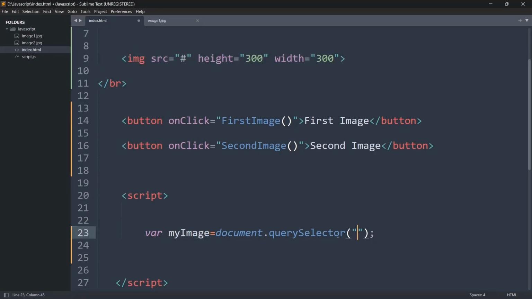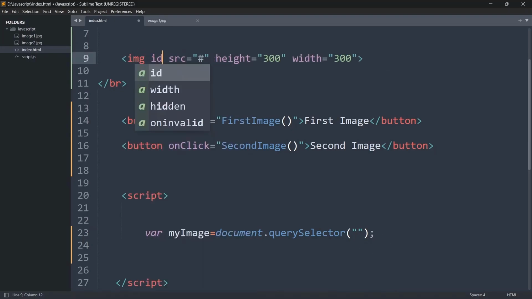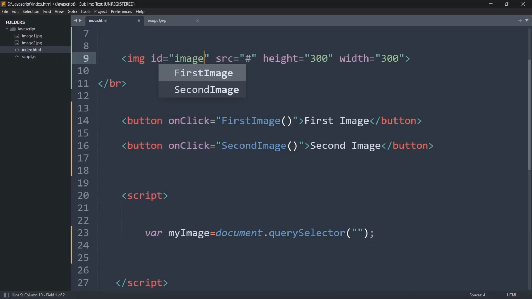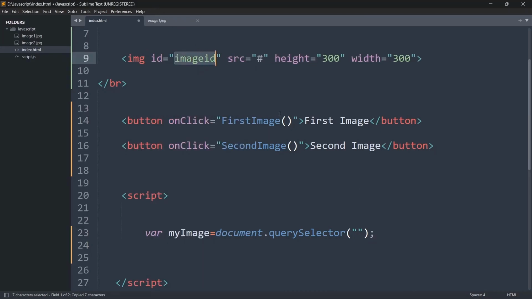So here inside this we are going to mention an id. So let's say in the image we are going to mention an id over here. Let's just say imageId. So let me just copy this and we'll give a hash over here for id, and then we'll say over here imageId. So basically we will be able to select this image tag using this document.querySelector.